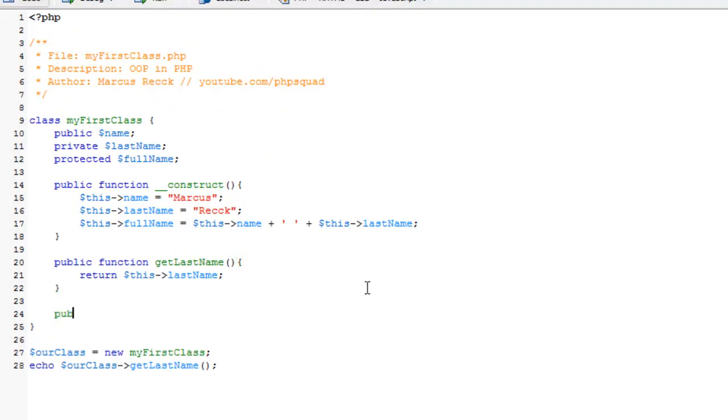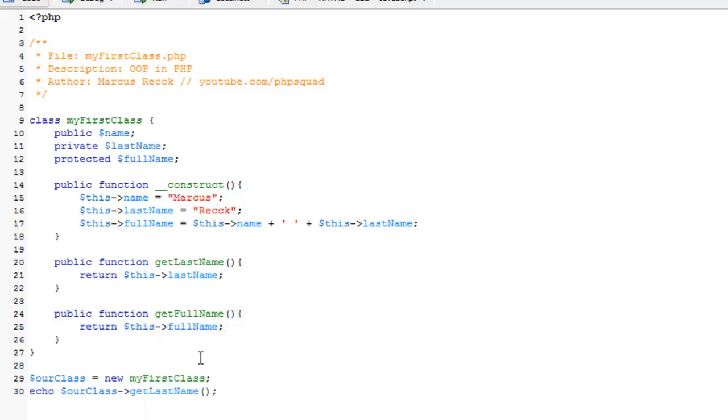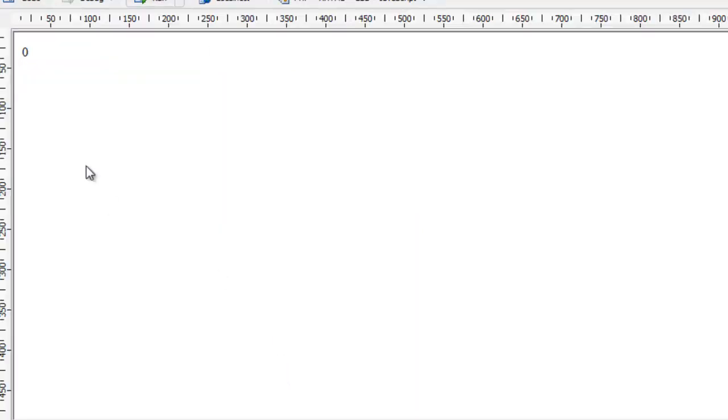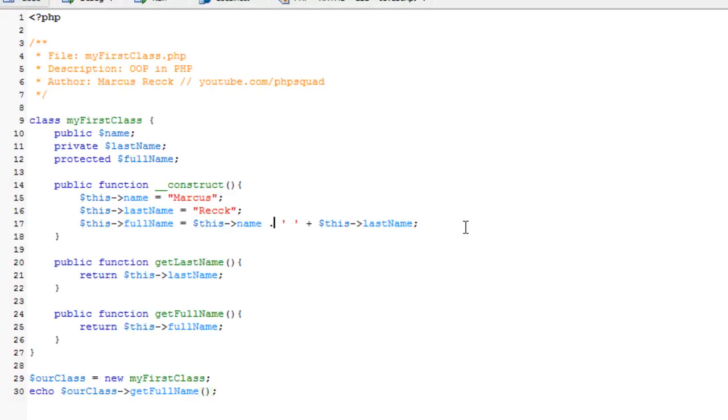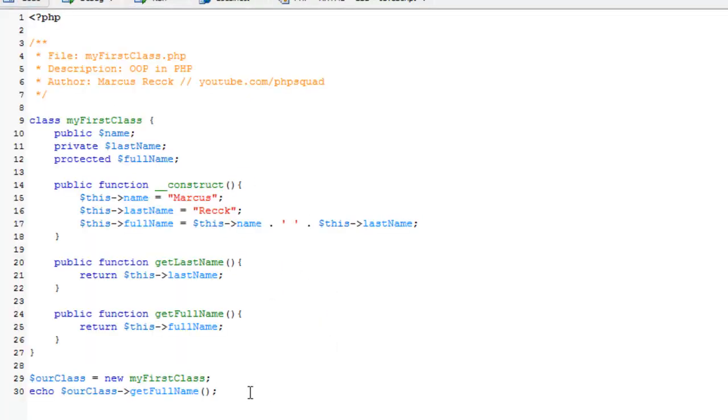Perhaps we wanted to do get full name, and we could return this full name. That's my mistake. Tried to add it. There we go. This full name, Marcus space Recck. Awesome. Now perhaps I got a name change. How am I supposed to set these variables? How am I supposed to change the values that they're associated with if they're private or protected?